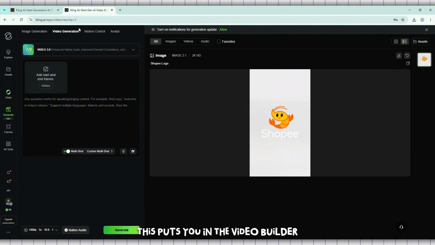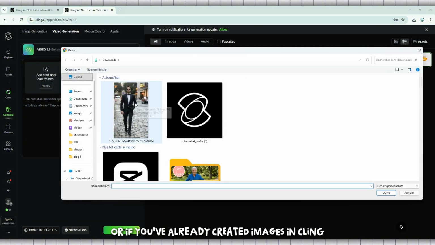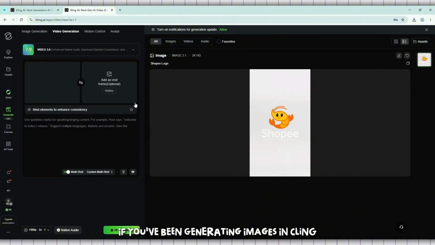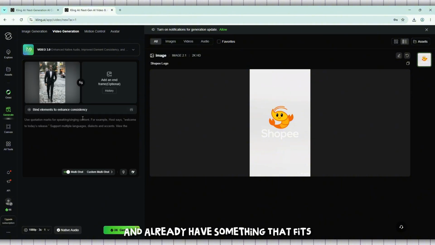This puts you in the Video Builder, where start and end frames define how your loop begins and finishes. Start by adding your first frame. You can upload an image from your device, or if you've already created images in Kling, you can reuse one you like. This is handy if you've been generating images in Kling for other projects and already have something that fits the vibe you're going for.